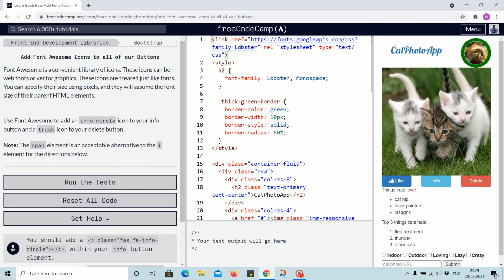Add Font Awesome icon to all of our buttons. Font Awesome is a convenient library of icons. These icons can be web fonts or vector graphics. These icons are treated just like fonts. You can specify their size using pixels, and they will assume the font size of their parent HTML elements.